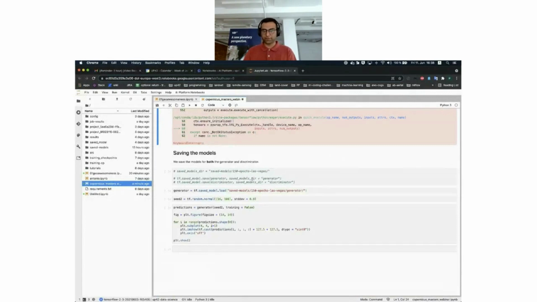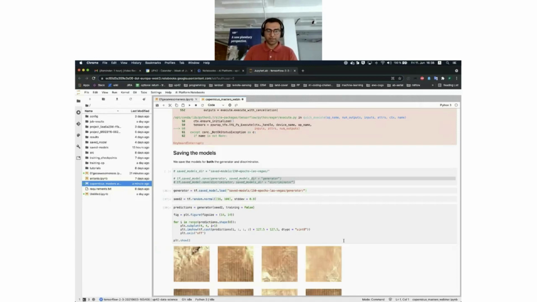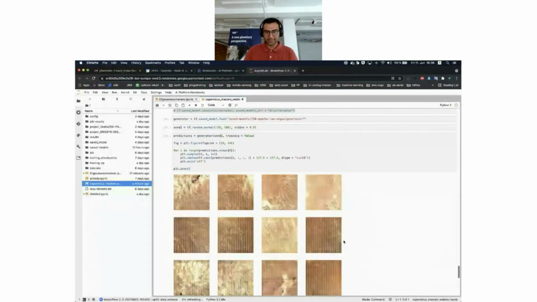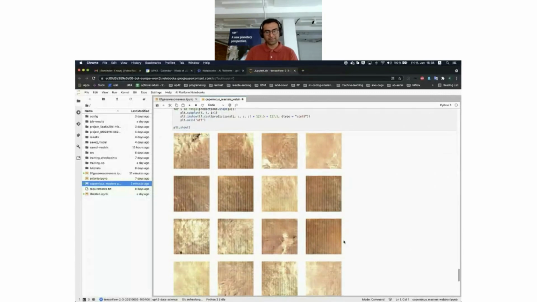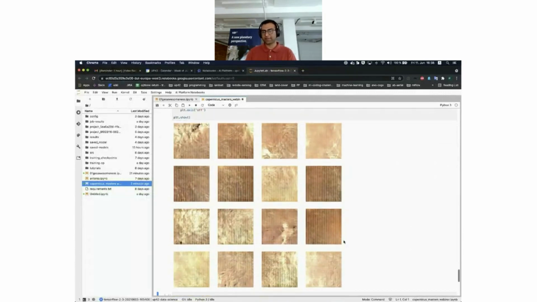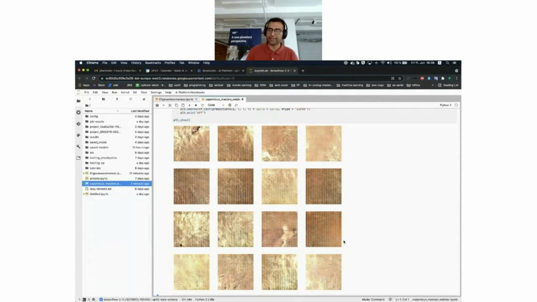And also there is a code for saving the model. So I have already trained the model for 150 epochs, which I will load from the previous state. I initialize a new noise vector, and let's check predictions. So as we can see, the model has generated decent synthetic images.